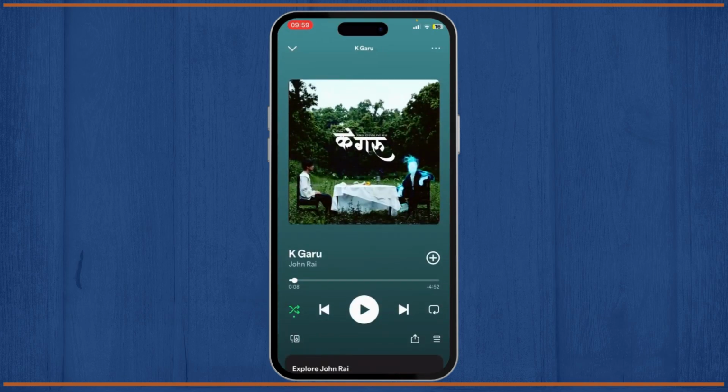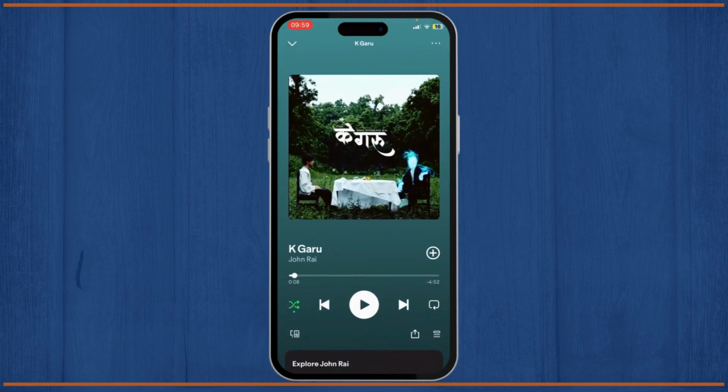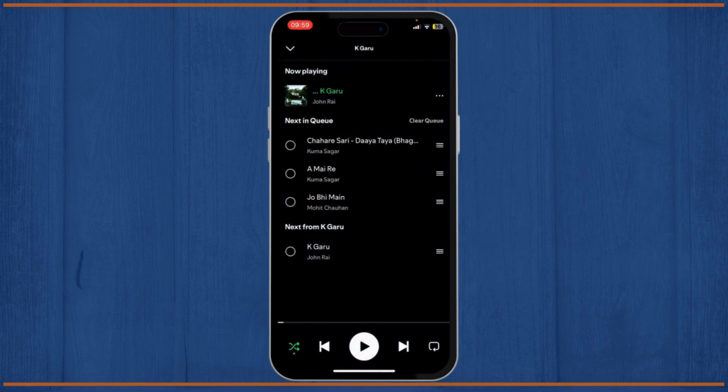Now, after you've opened it up on your full screen, what you need to do is just go to your queue button that's on the bottom right. Now, there you can see all the songs on queue.